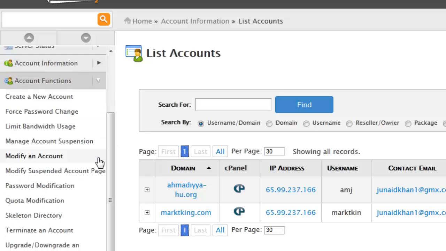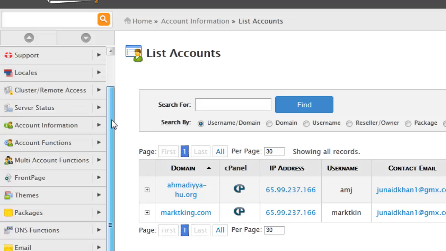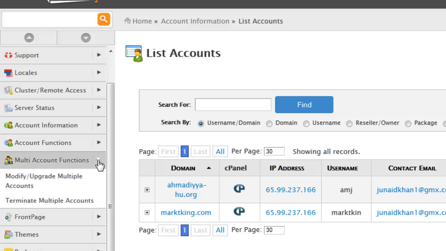And if you want to modify, you can modify over here. This is important: most of the time you will spend in account information and account functions. And then we go to multi-account functions. You can go over there and modify multiple account actions. You can terminate multiple accounts.